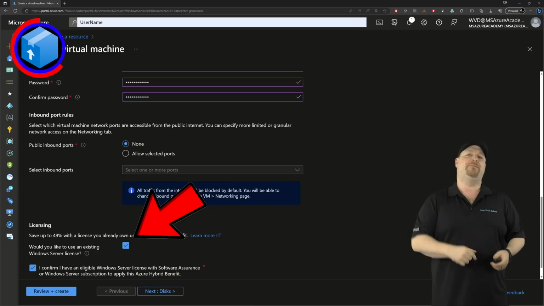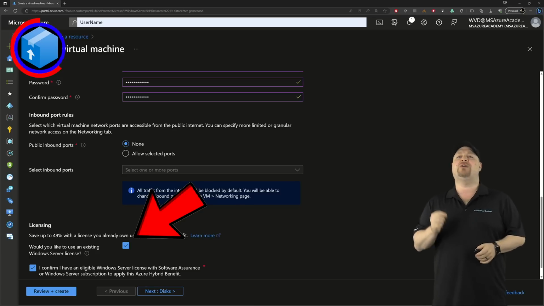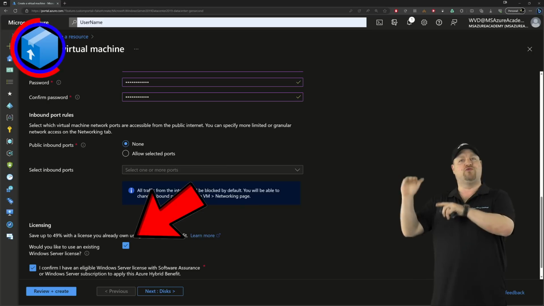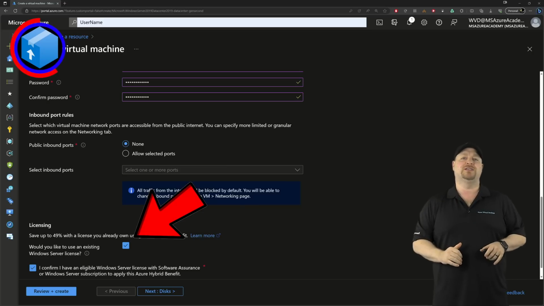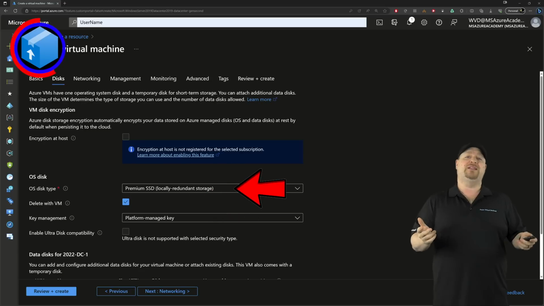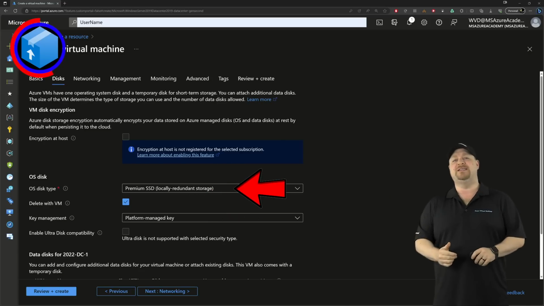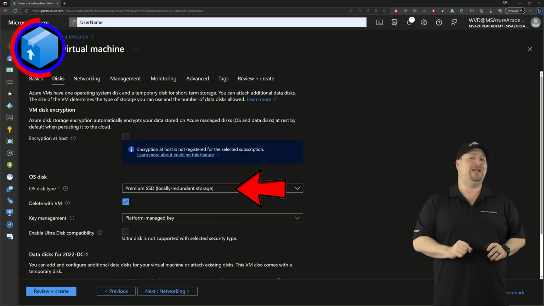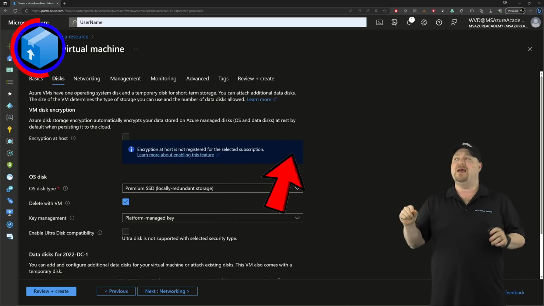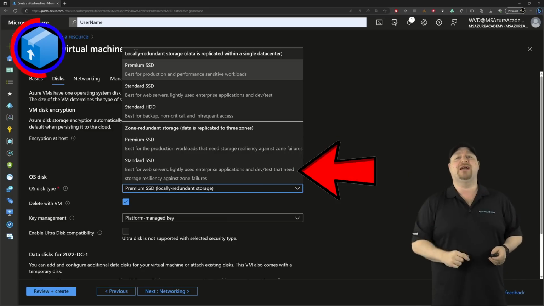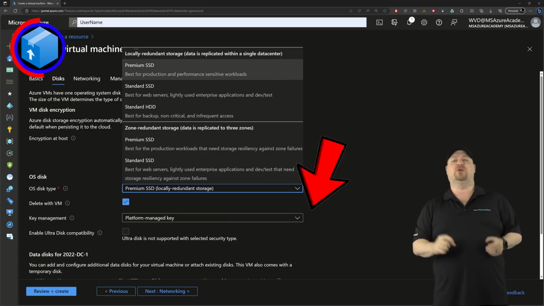Now at the bottom, check the box here if you qualify for the Azure Hybrid Use Benefit, which will really help to lower your VM costs. Then click Next. Here on the Disk tab, you've got Premium SSDs selected, and that is recommended for any production VMs. But if this is for your lab, you can select a standard SSD to help keep your costs down.